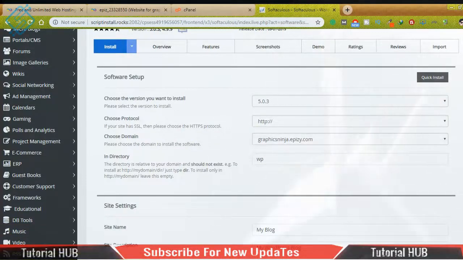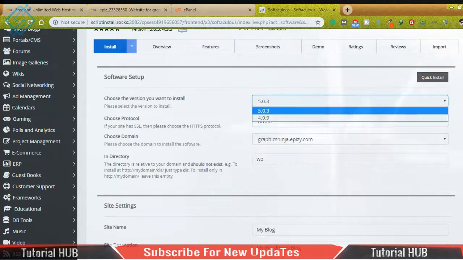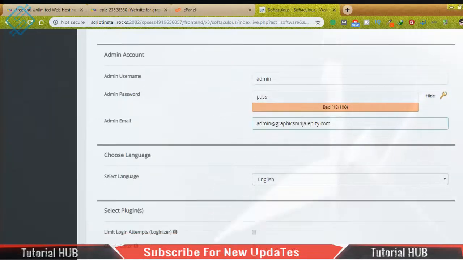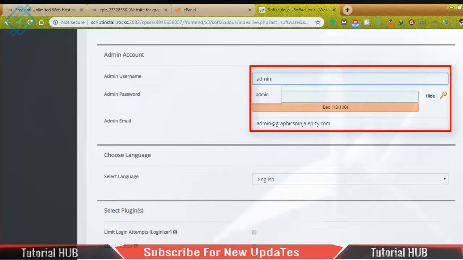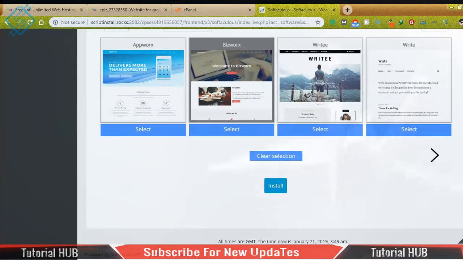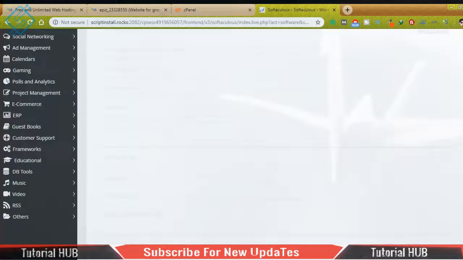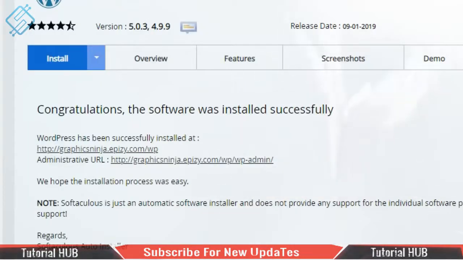This is the version and this is the new version of WordPress, so you can change the information according to your blog. This is our website admin username and password with which we can log into our website dashboard. So choose your theme. I will choose this theme for practice and now click install button. So as you can see, our setup is installing. So now WordPress is installed on our domain name.